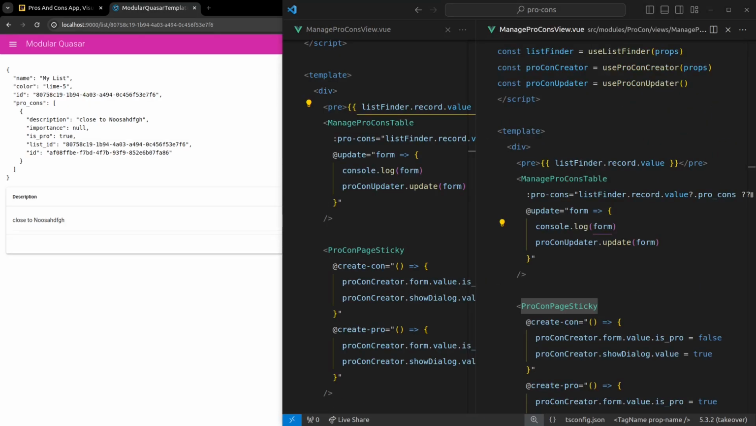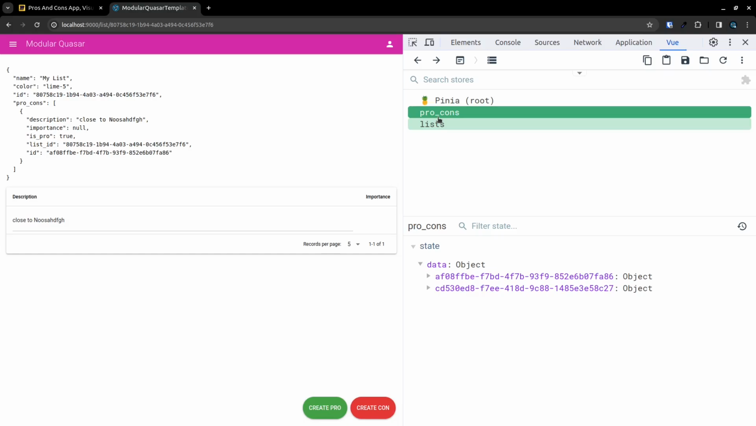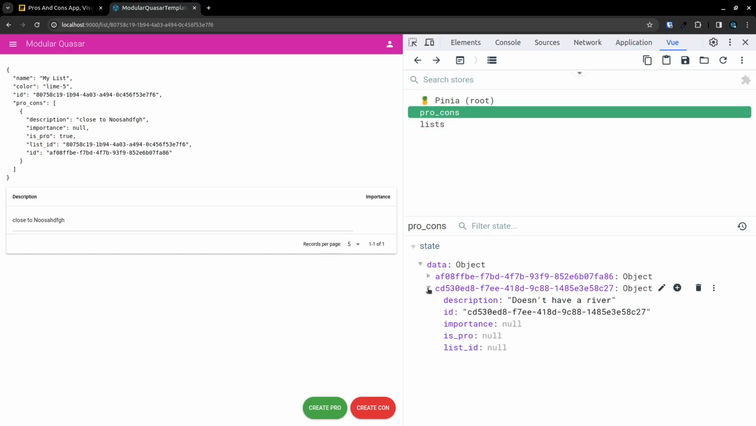Okay, I think I know the problem. This is actually a bug with this version of view model. What happens is we're sending through a form with the description and the ID, and behind the scenes, rather than doing an update, it's essentially replacing the entire model with what's inside the form. So when I go to view pro cons, we can see this one that was updated doesn't have an importance, is pro, list ID, etc.